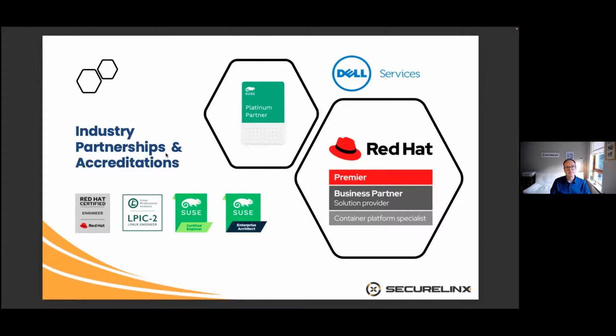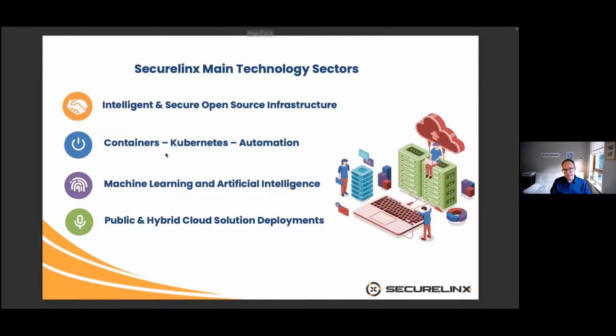application stuff as well. So we're broadly busy in four main areas. The traditional area for us would have been what we call intelligent and secure open source infrastructure, so making sure people can leverage something that's very manageable, and that includes security within that. More recently, for the last couple of years, that's changed quite a lot. We're much busier now with all the emerging technology areas.